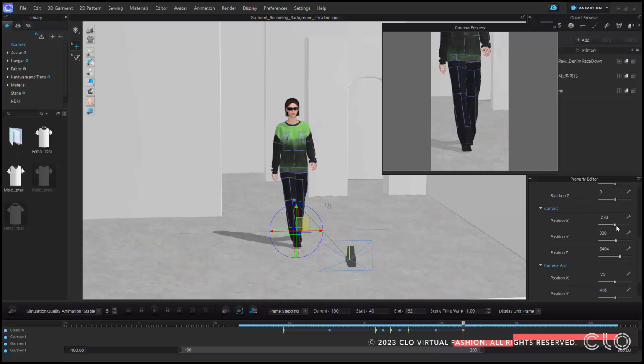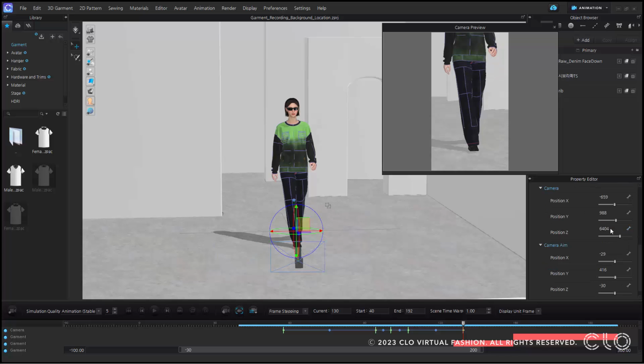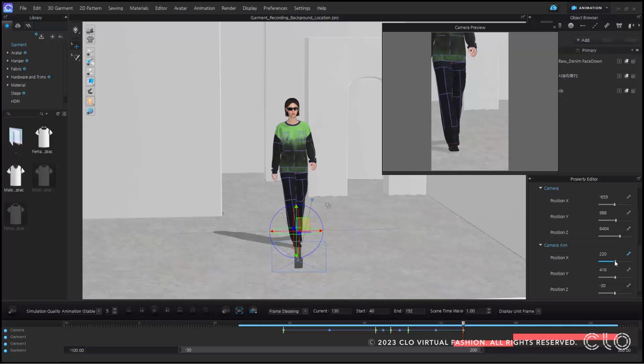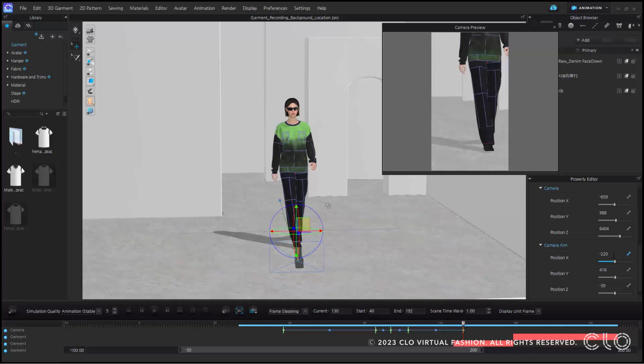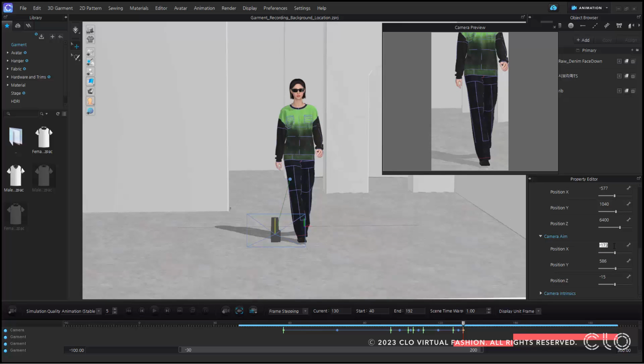Now you can also adjust your camera's position with the sliders here. So if you want to make some more fine adjustments, you can come into your properties or you can use the gizmo and you can do the same thing again with the camera aim, and notice that your camera preview all the while is showing you the view results. So however you're comfortable, you can adjust your camera position and aim here in the properties or with the gizmo.